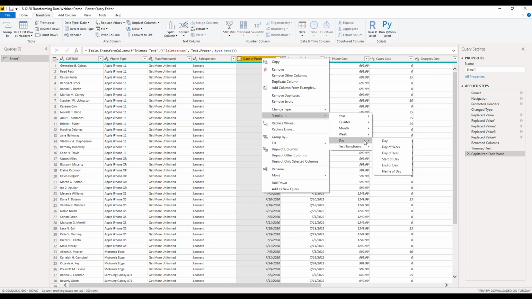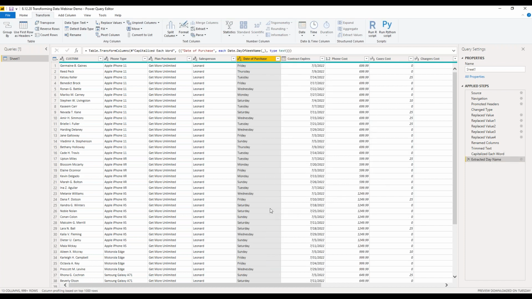We had talked about wanting to see, by the day, how often, what day of the week people are purchasing things. So let's say we want to know the name of day. So I'm going to go in and transform to name of day. What this has done is it has replaced the data for the date of purchase. And I don't necessarily want to do that. I still want to save the date of purchase.